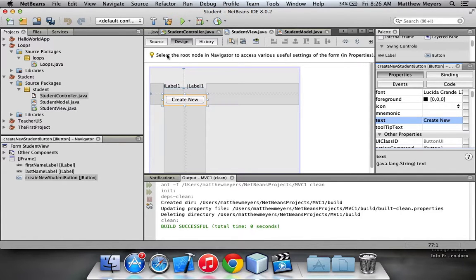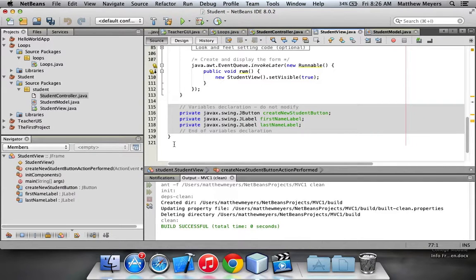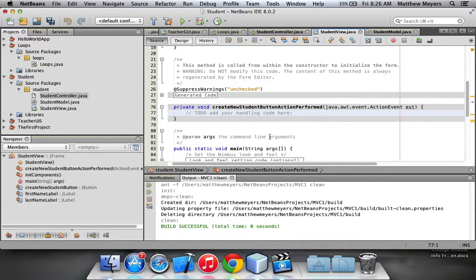So now we have our screen laid out, very basic. Let's go into our source code. So here we have the variable declarations that you guys are now familiar with, which is very good. We also have the button handler up here.